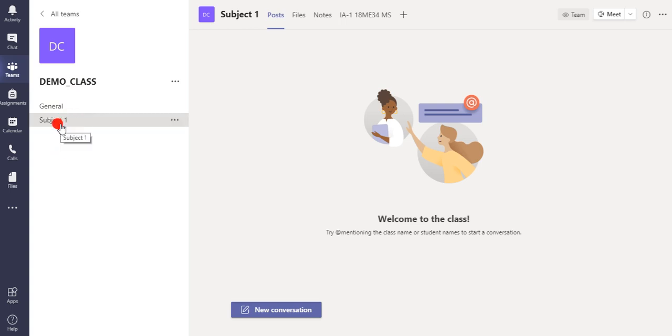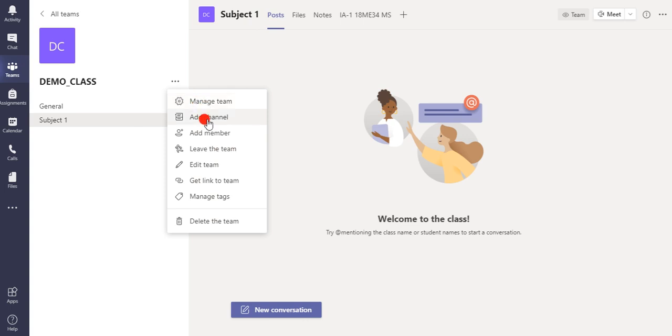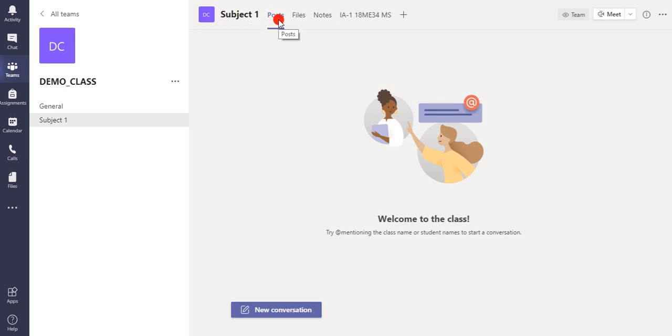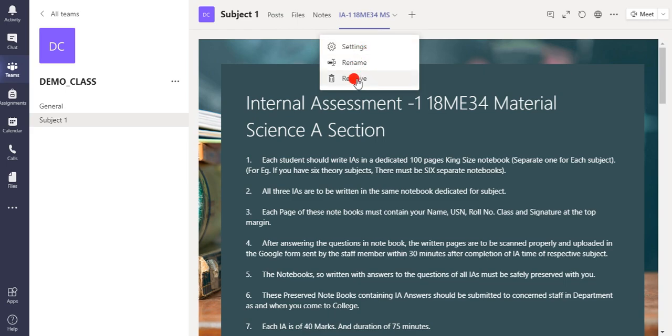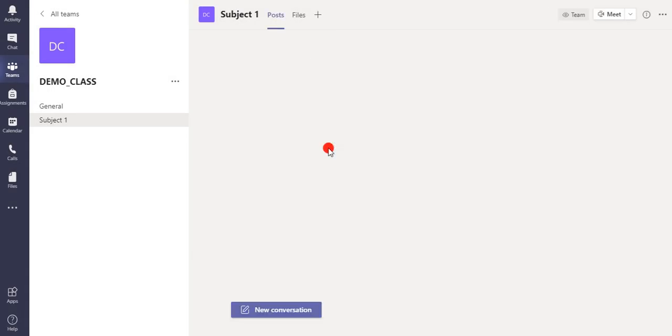So for example, subject 1, if I click on the subject 1, as you can see here, the class, the add class after the add channel, subject 1, the post, files, notes, and here as you can see the IA1 with respect to subject code and subject name in abbreviation, right? How have I brought this one? To see that, first I will be removing this so that we can bring back that one.